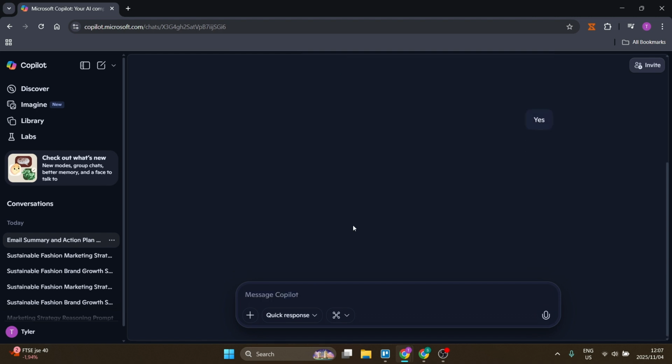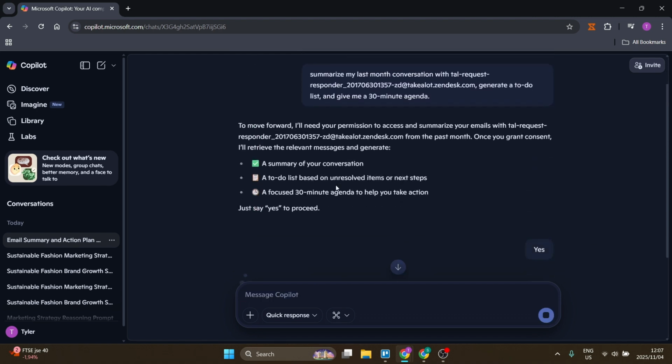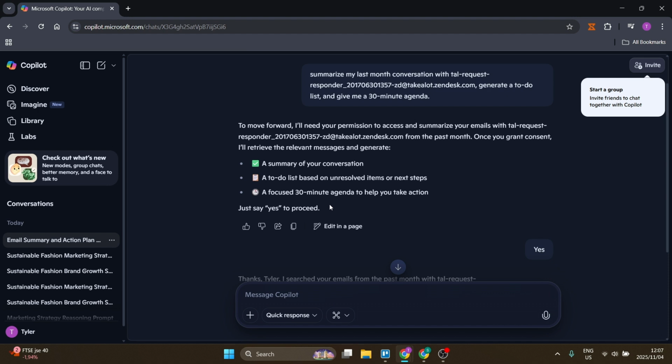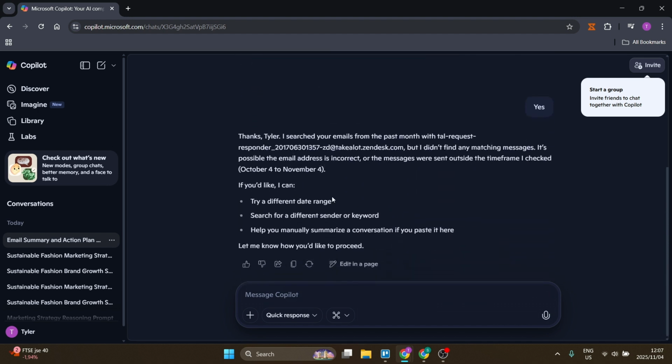Let's do that. Now you can see it's going to give me a summary of my conversation. It's also going to give me a to-do list based on unresolved items or our next steps, and then a focused 30-minute agenda to help me take action. Here you can see everything that I need. And obviously, the more details you put in here, the more detailed response you will get. And this is a fantastic way to prepare for your meetings.